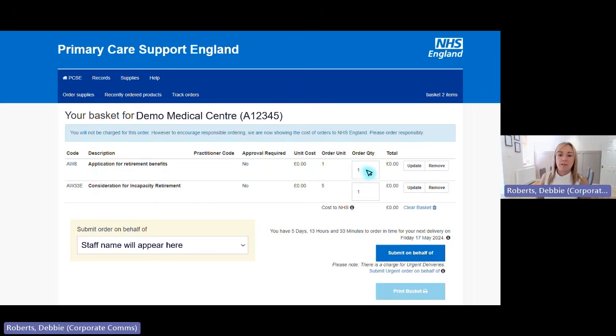Now, in this area, I can also update the quantity if I need to. So if I realise I've only ordered 1, but I need to actually up that to 2 or 3 or whichever, then you can do that there. And then you've got the option to update that. You've also got the option to remove a product as well. So if you have included that in your basket by accident, because we know how easy it is, you're clicking on a system and you've added something by mistake, this is the area that you would remove that as well.